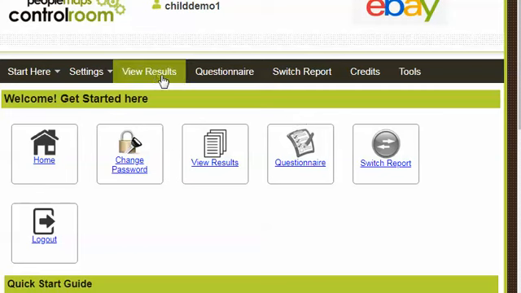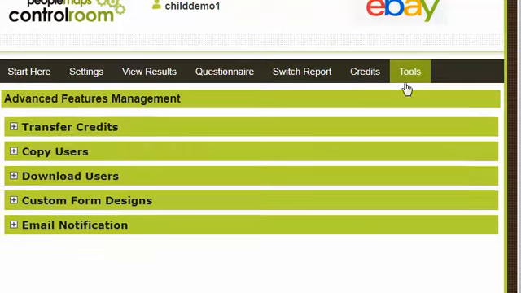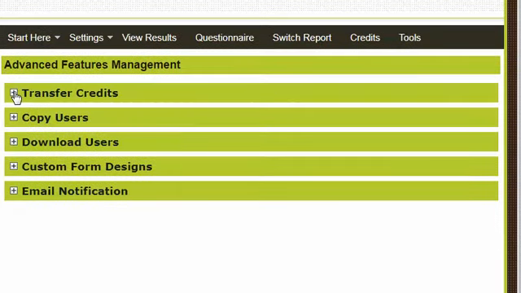So what you will notice then, the only thing that is missing is the buy credits, because the only way that the child account can have credits is if they are transferred from the parent, and that's very deliberate for the reasons we explained earlier. So once you're in here, then you can configure the account like you normally do. So you can go into Tools, and if you go into Tools, you can see here, okay, we can transfer credits from the child account elsewhere. We can copy users from the child account to other accounts, download the users, we can customize the registration form, custom form design, and of course we can set up email notifications.